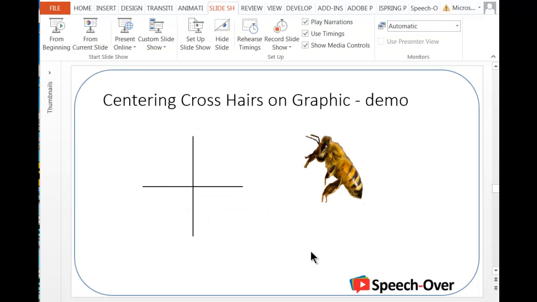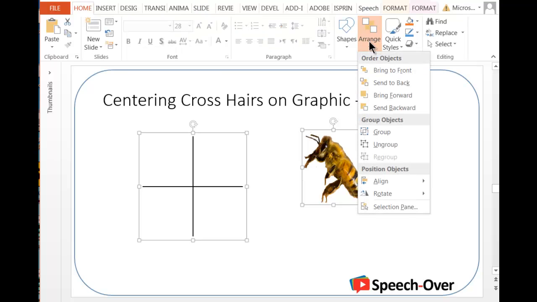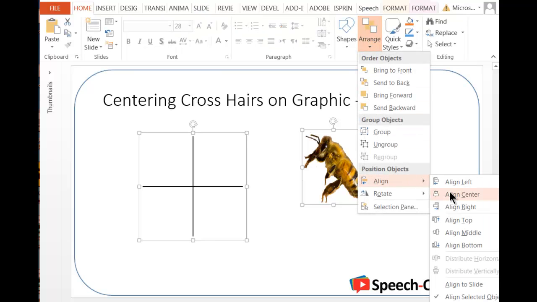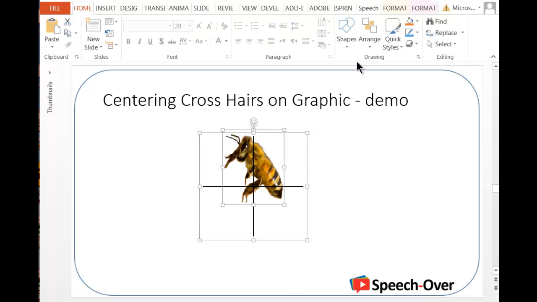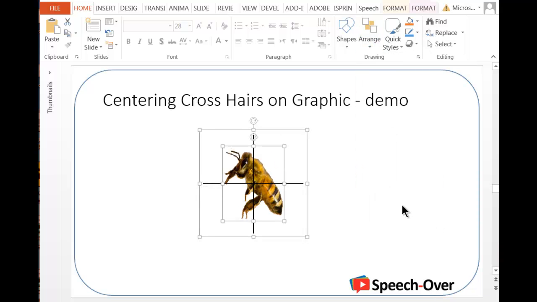Now I'll show you how this is done. We select the crosshairs and we select the graphic, and then we do arrange, align, center, and align middle. We're finished. Now the crosshair is exactly centered on the center of the graphic.